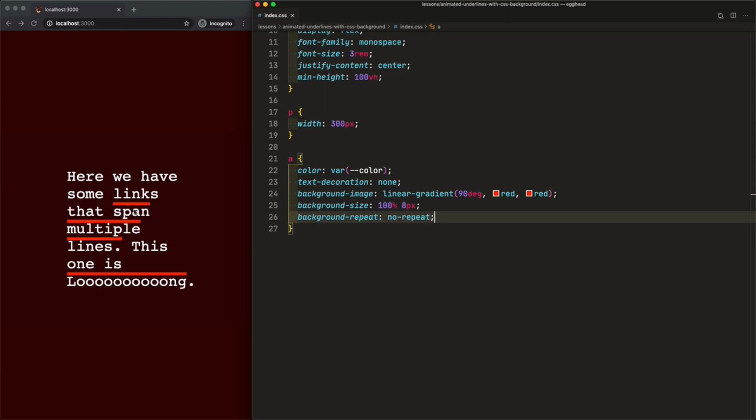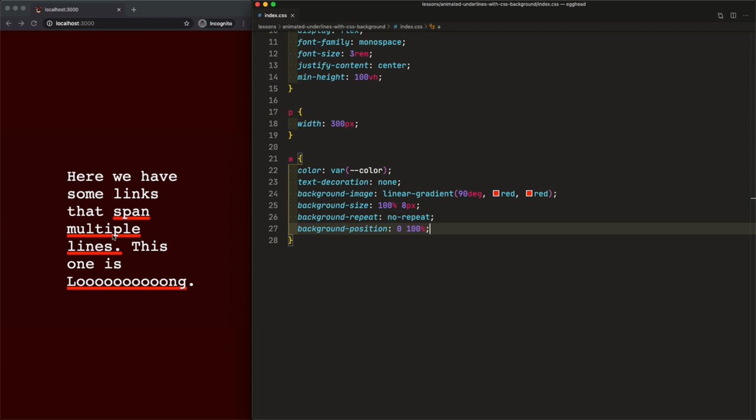But now, even though our underline is the right width, it's in the wrong position. This line needs to be under each word. To fix that, we can use background position with an X of 0 and a Y of 100%. Now our link underlines are in the correct place.